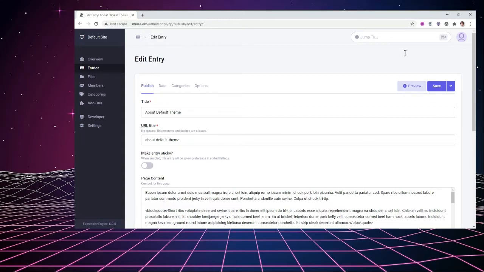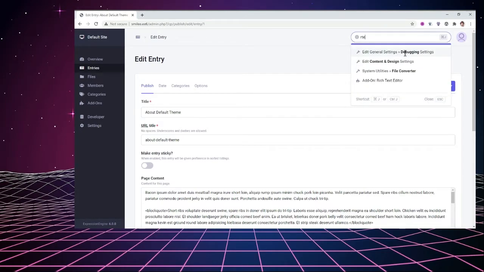Add-ons are also able to provide their custom links to the drop-down menu. By default, every add-on is included with a link to its settings. So let's say I want to get to RTE settings, Ctrl J, I type RTE, and there is the add-on Rich Text Editor link.